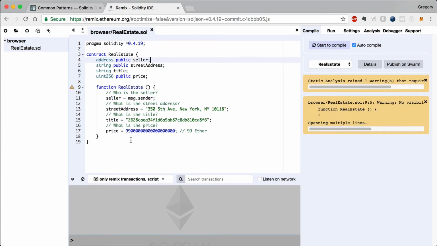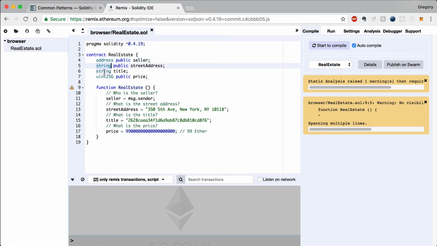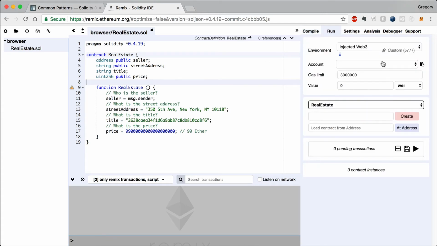So great. We have our real estate contract with a constructor, and we have a way to store who the seller is, the street address of the house, the title, and the price. So let's see, we got some warnings over here. I'm going to ignore these for now. Let's go ahead and run our smart contract.